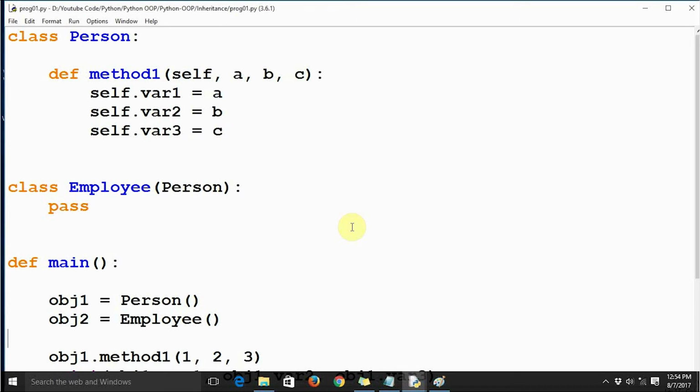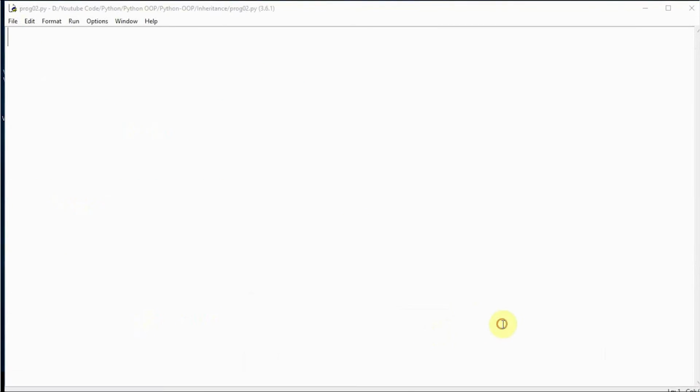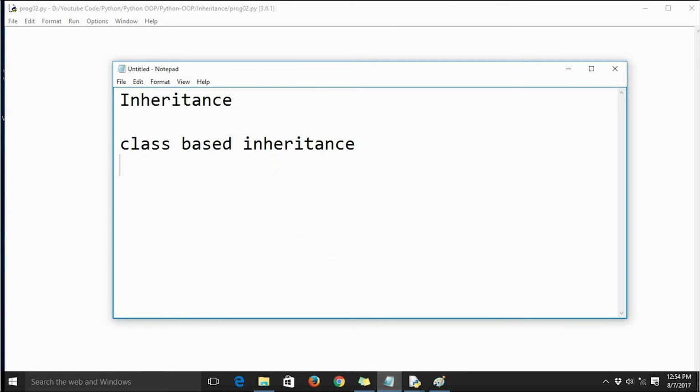In Python we have a very interesting concept. All the classes in Python are implicitly derived from a base class known as object. The name of the top level class in Python is object. So all the classes, whether they are user defined or defined in Python's library, are subclasses of a class known as object.